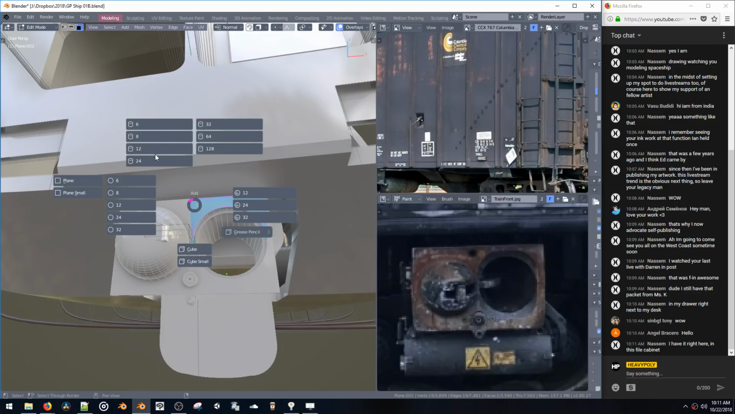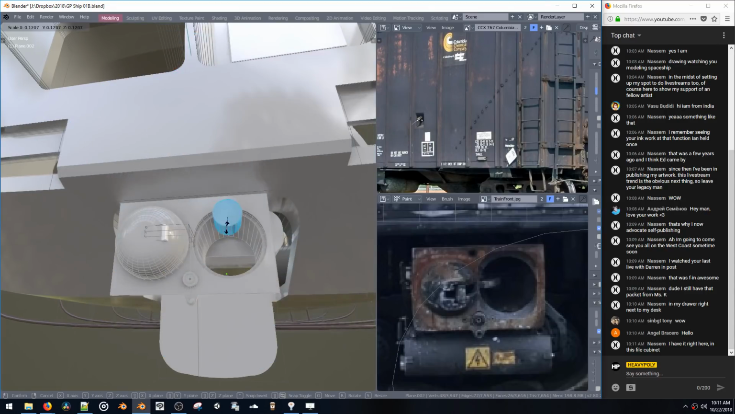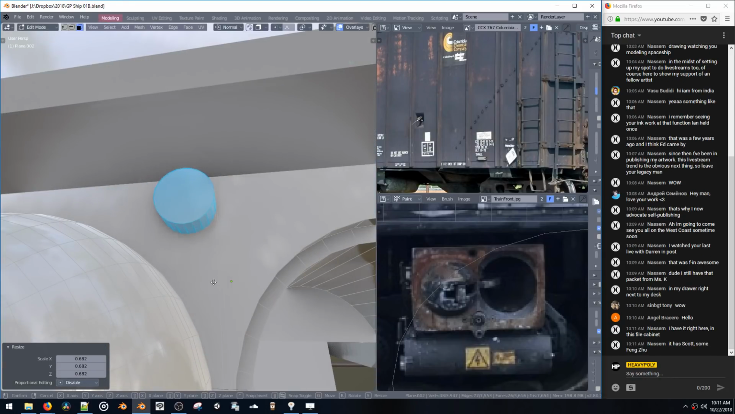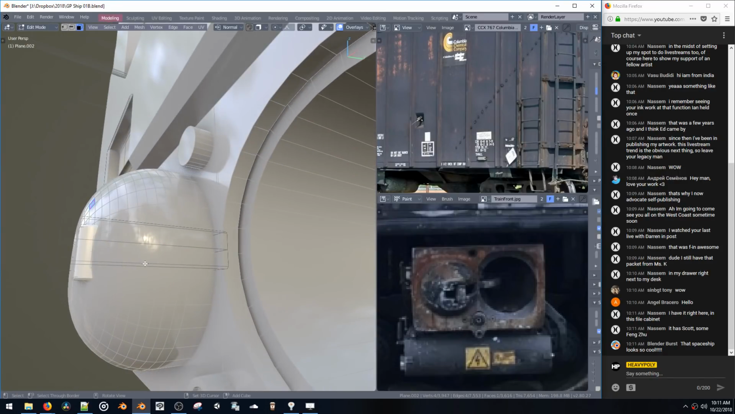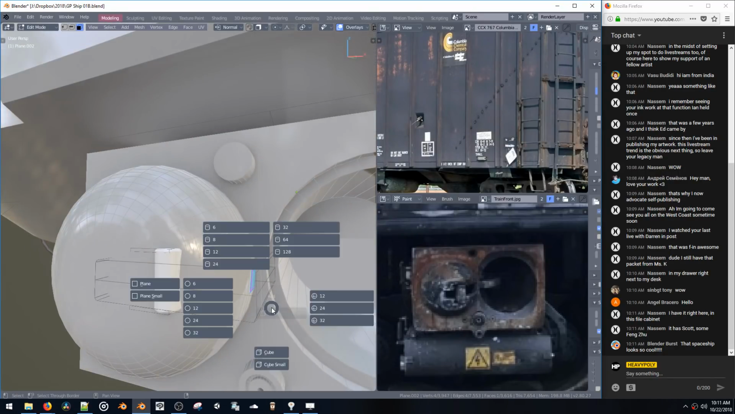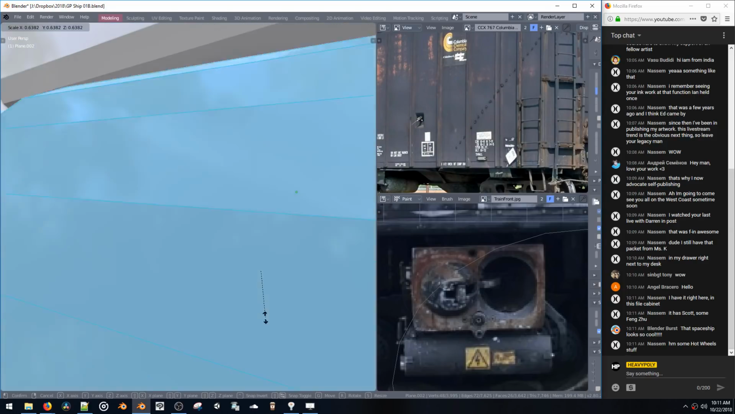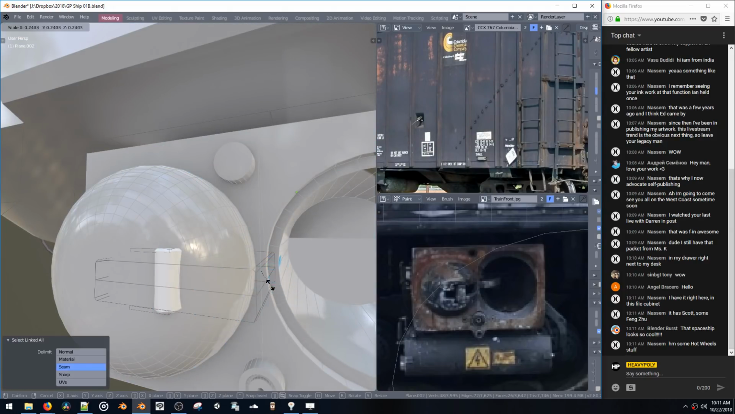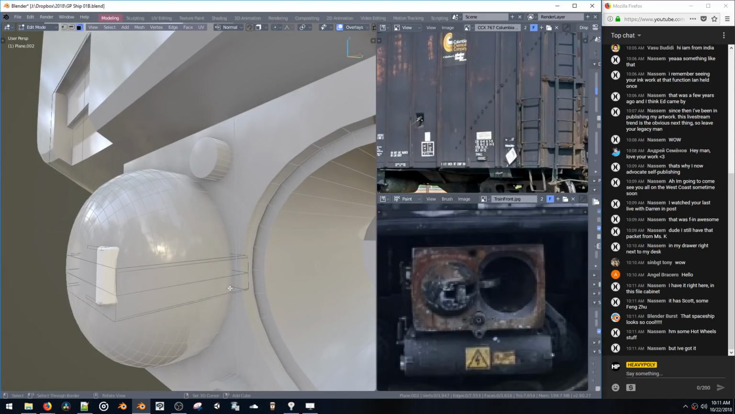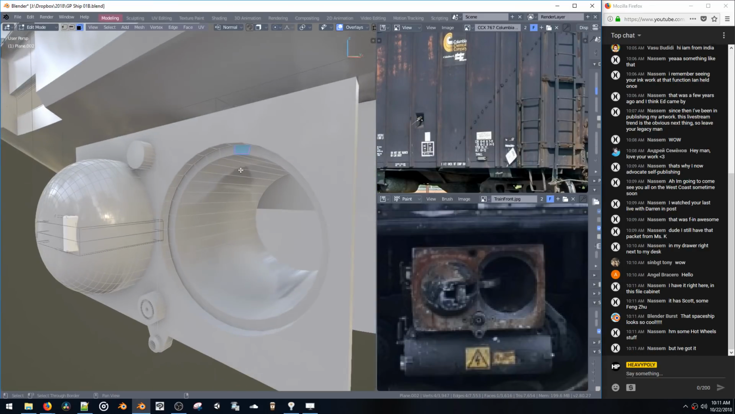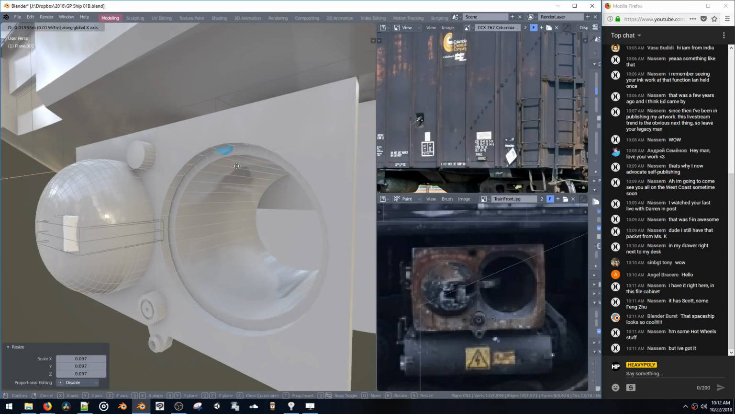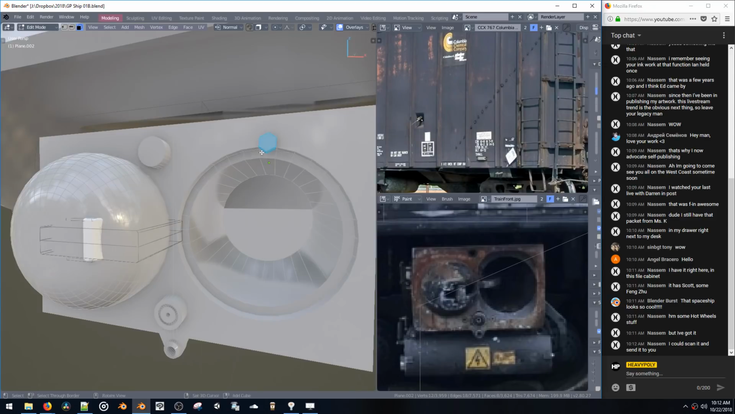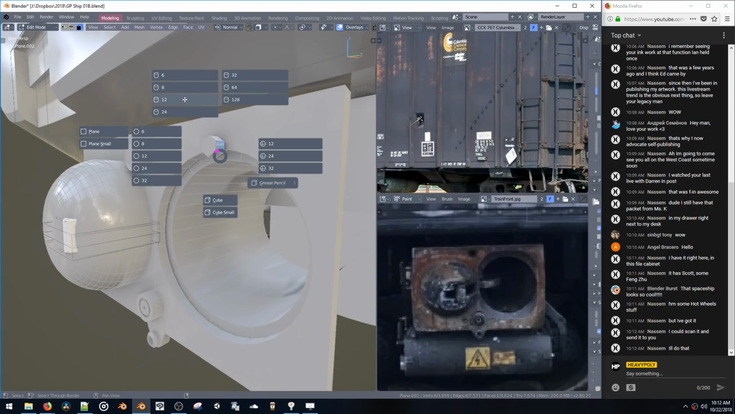Shift A, add 24. I'm using a custom add pie here, which also does a cool thing where, depending on what face you have selected, like if I select this face over here and add a cylinder, it's going to be attached to that face. If I picked this one here and do the same thing, let's try a six-sided, it's going to be facing in this direction. Or this one here.